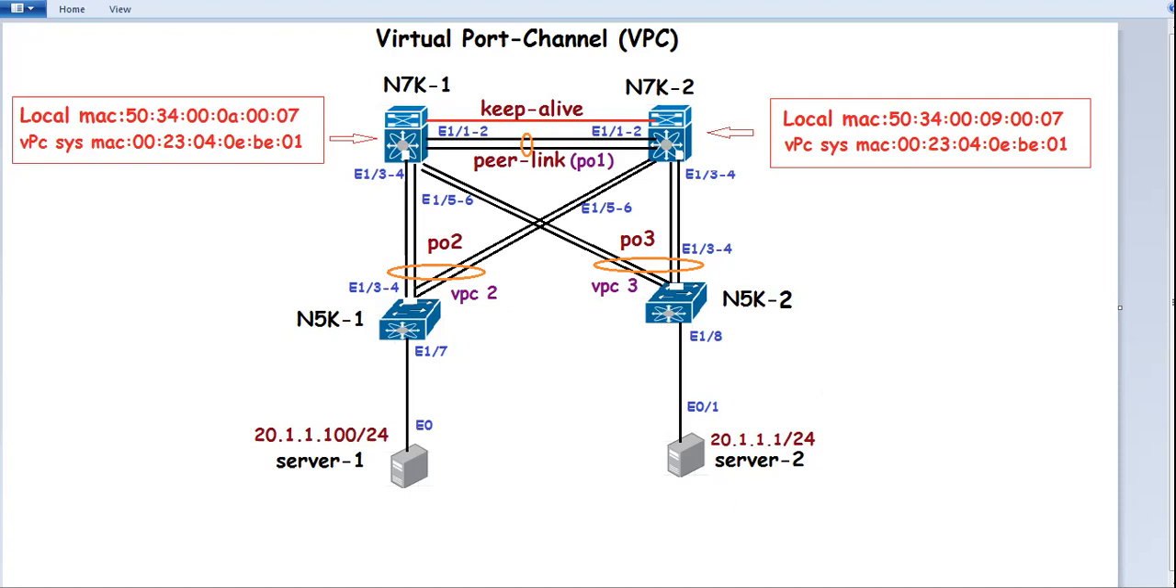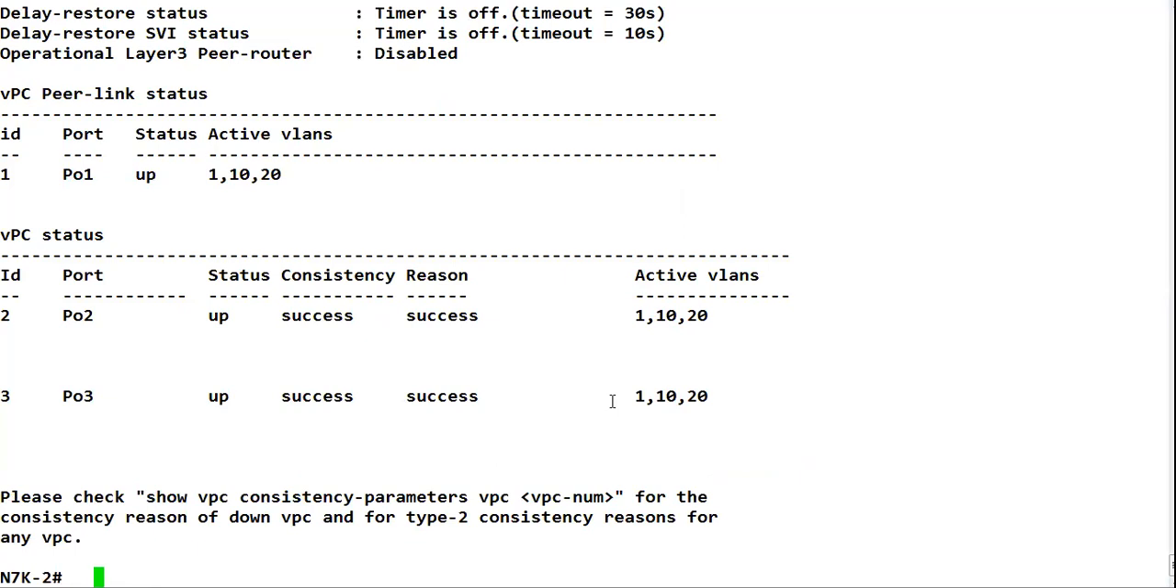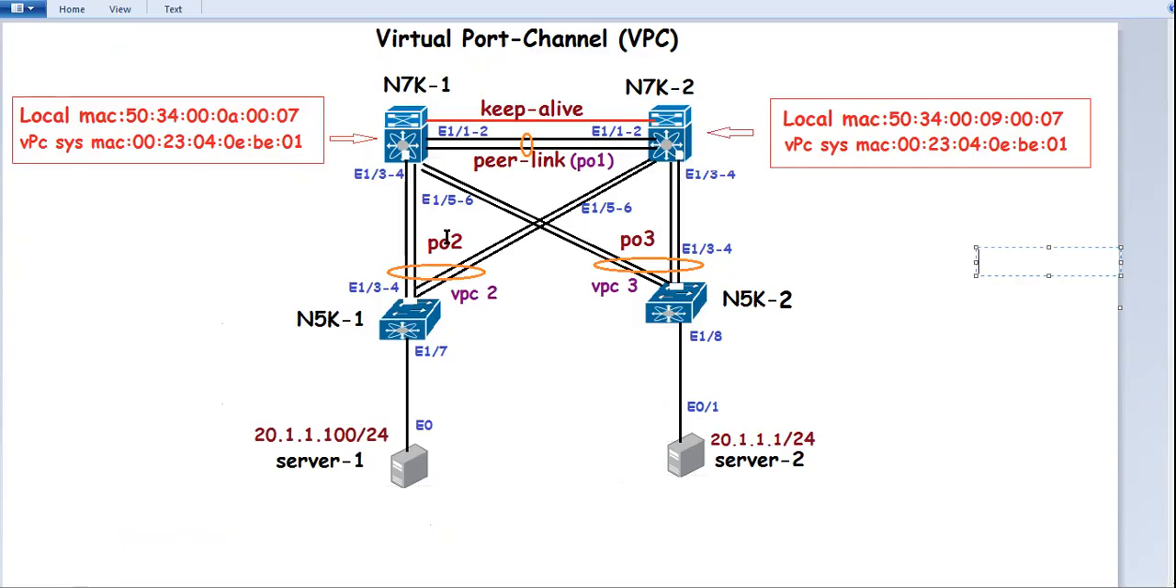For example, if I go to N7K1, in our previous lecture we created a VPC2, right? VPC2 is between N7K1, N7K2 and N5K1. I have also created a VPC3, which is between N7K1, N7K2 and N5K2. If I go to, let's say, N7K2 and do a show vpc, we can see here we have two VPCs, VPC2 in port channel 2 and VPC3 in port channel 3. VPC2 is going to N5K1, and VPC3 is going to N5K2.